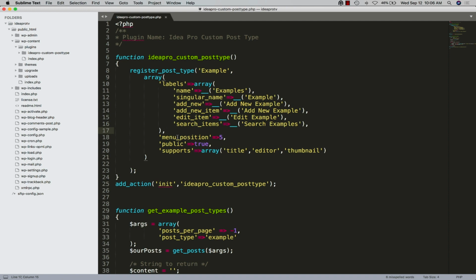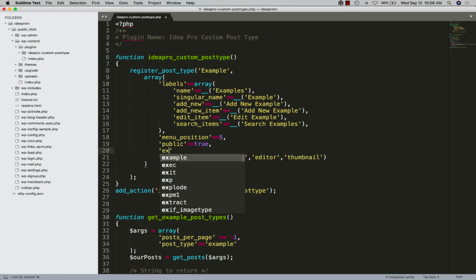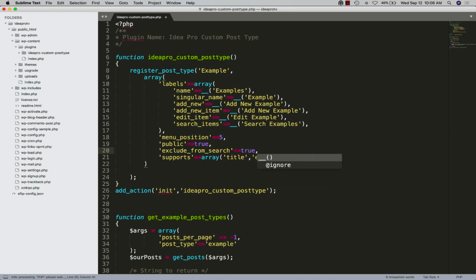All right, so menu position, public, and supports. So we did title, editor, and thumbnail. One of the things that we want to add in here is exclude from search. Exclude from search, and we're going to say true. What that does on the front end of the website, if you've got search capabilities, which a lot of sites do, is let you exclude this post type from that search. We're going to say true because we don't really want it to show up, but you could say exclude from search and say false.